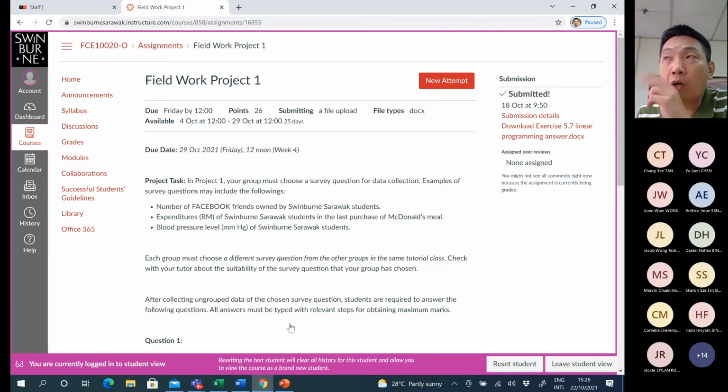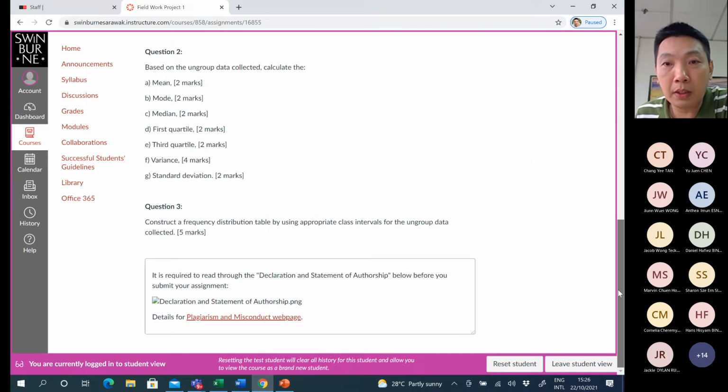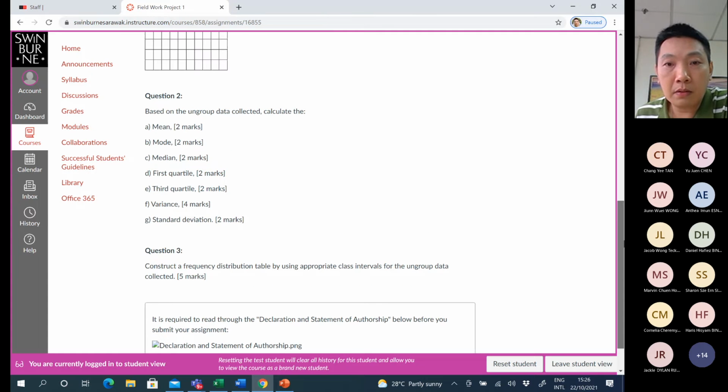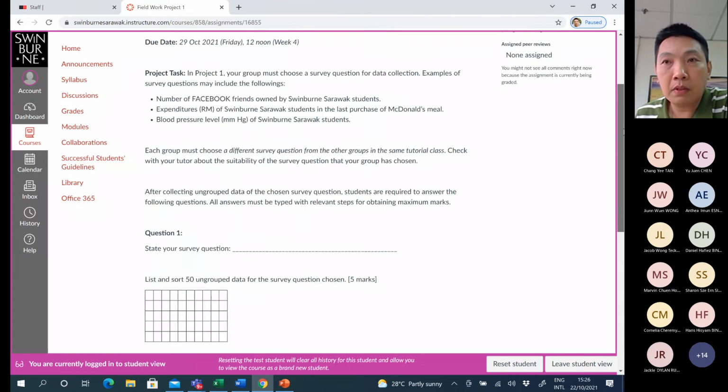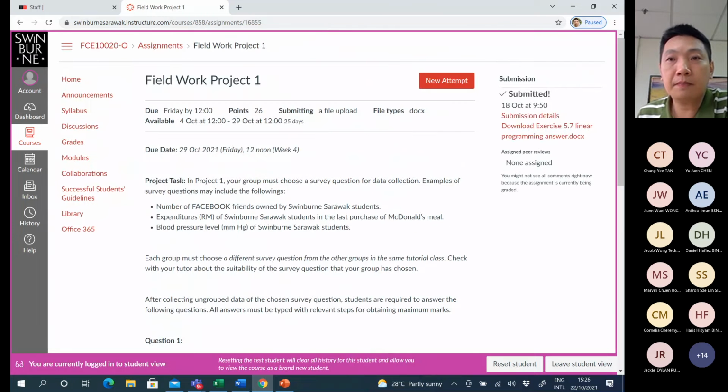Our fieldwork project consists of 2 parts, so now you go for the first part. This is the instruction, and also the questions I put here, and then this is the regulation for the declaration and statement on authorship. You can read through this also.